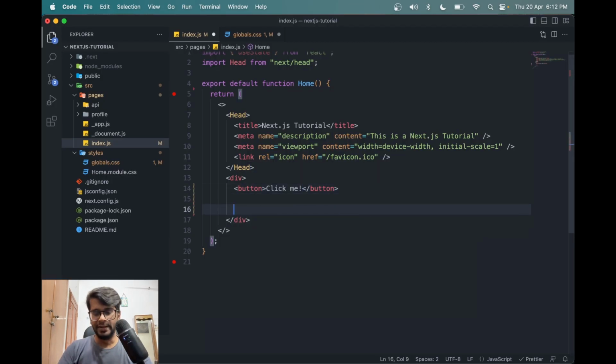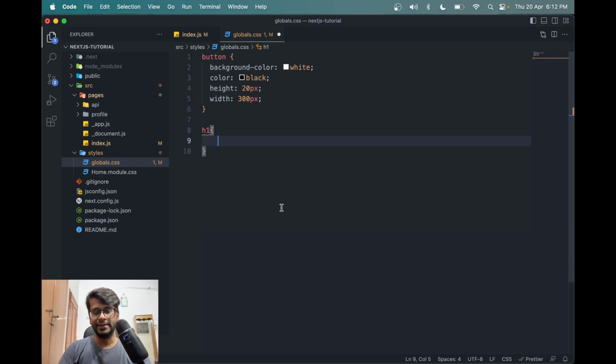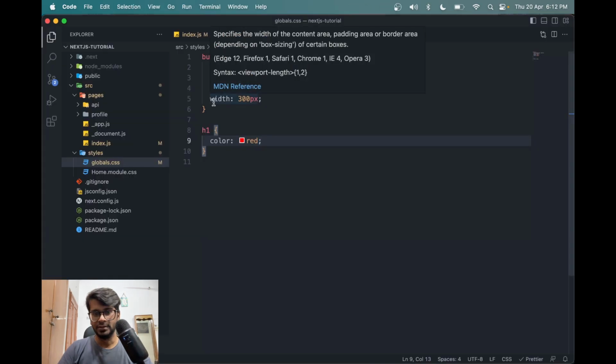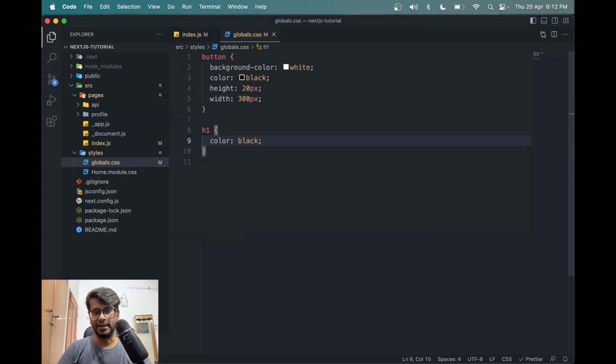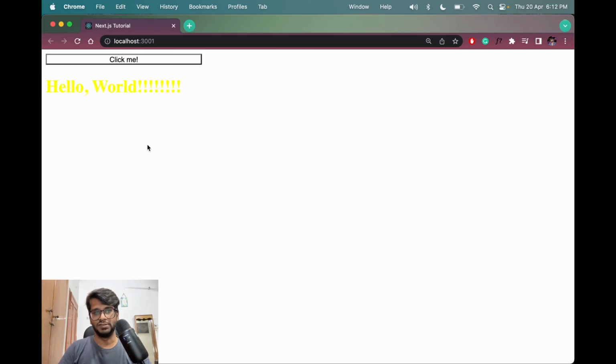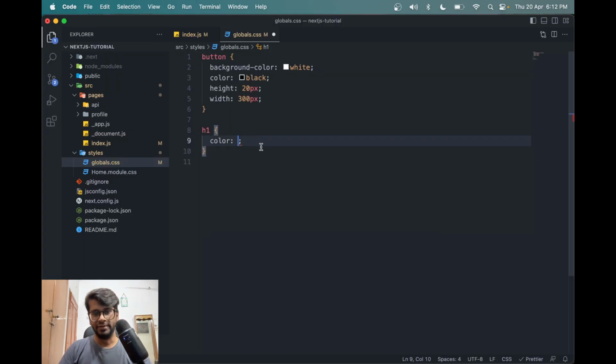Okay. Now let me add an h1 tag here and say hello world. Save. And one h1 will be here. In the h1, let me write color as red. And it will be red. If we make this blue or black, this will be black. Or any other color like yellow. Yellow, we cannot see this. It's too bright. So make it black again. Fine. So this was the one page, which is the home page.